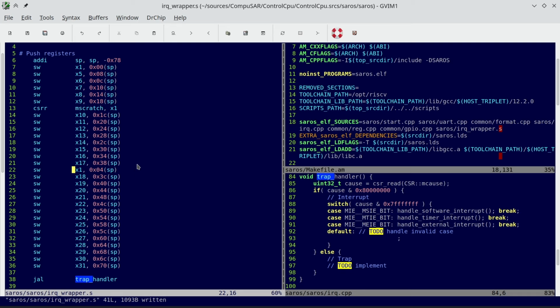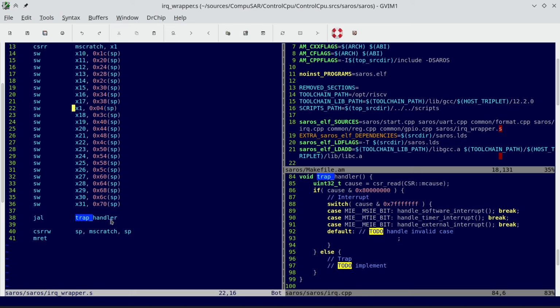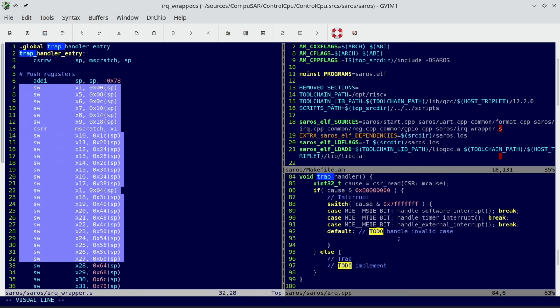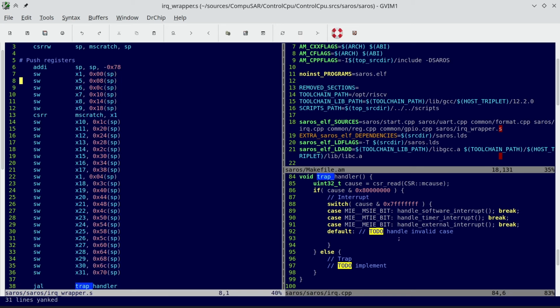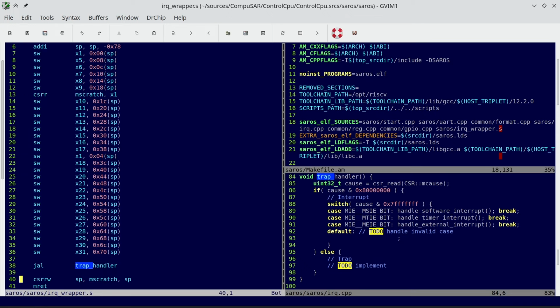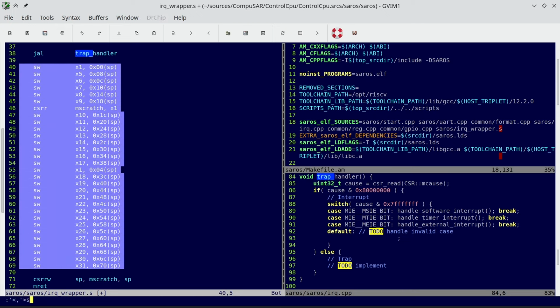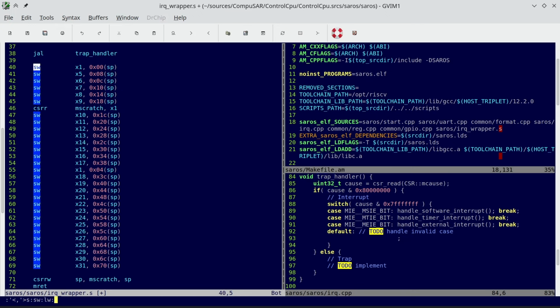At this point, all the registers are saved and I can call our trap handler. And after I'm done, I need to restore them, right? So in general, this just means repeating this here, except changing SW to LW. But that's not entirely true.